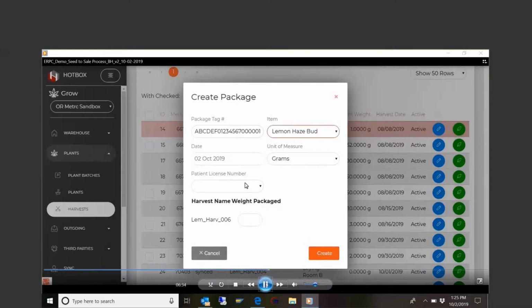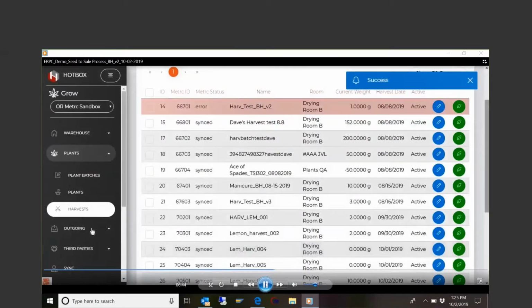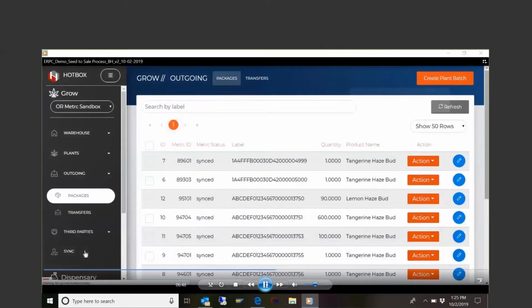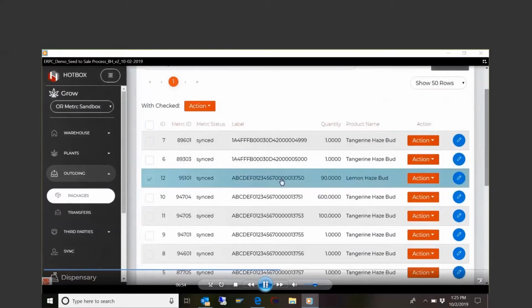In this case, lemon haze bud. And then put in the total weight. In this case, it's 90 grams that the package is going to be. There's a little bit of loss from the 100 grams that was harvested. And then if we again go to the packages tag or menu item, we can see that that particular package for 90 grams has been created, and the metric ID associated with that package is also provided.